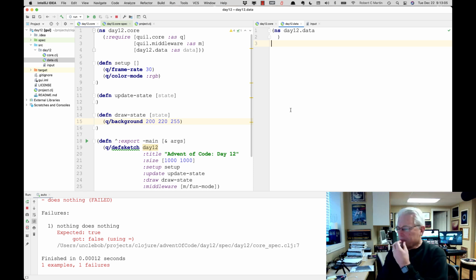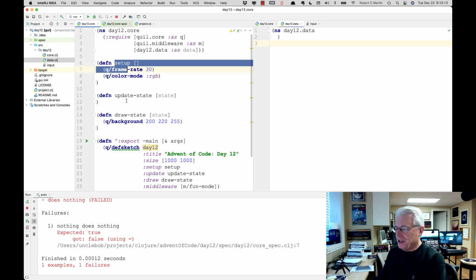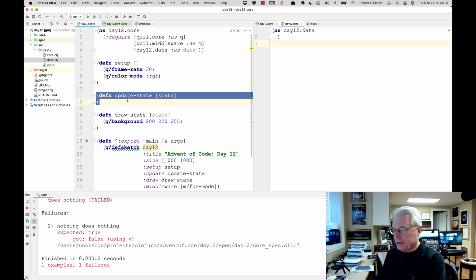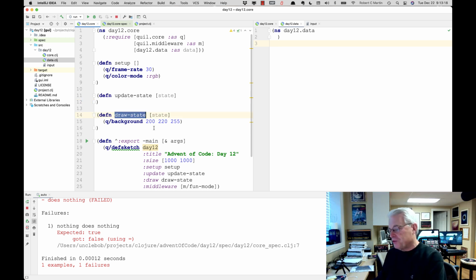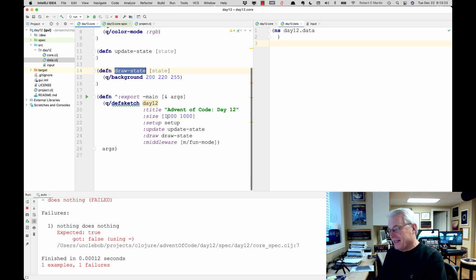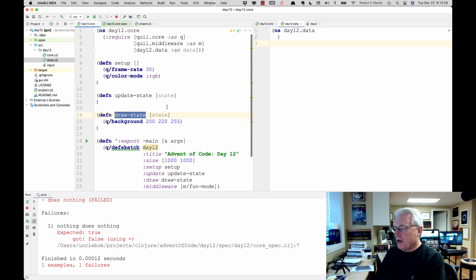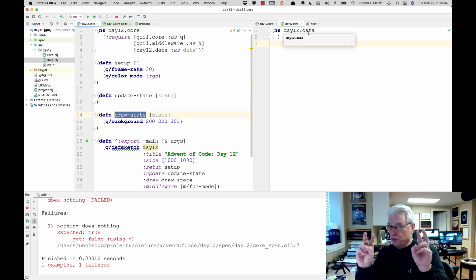So here's our setup. I've got the standard kind of Quill beginning. So we've got the setup function and the update state function, which doesn't do anything at the moment, and the draw state function, which just puts up a nice sky blue background, and the normal sketch, which creates a 1,000 by 1,000 canvas. Okay, and I've got a Clojure namespace here for all of our business rules. This is going to be the data namespace. So we'll keep the business rules separate from the GUI.